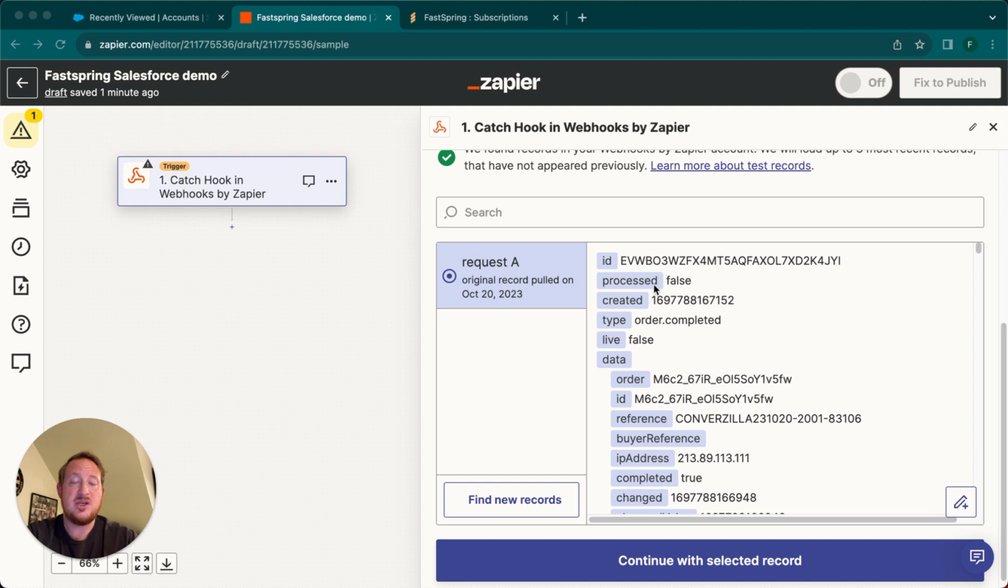What we want to achieve today is that when a customer purchases a product from you in your FastSpring store for the first time, we want to contact Salesforce and create an account. And then we will want to create an opportunity on that account with the purchased information. So let's continue.